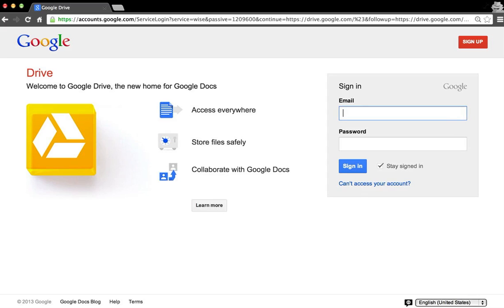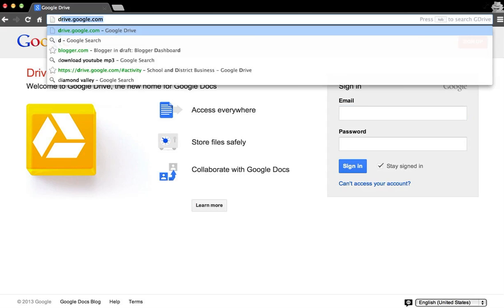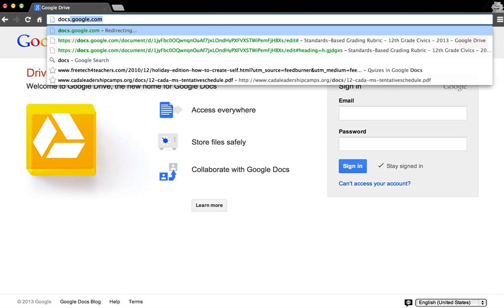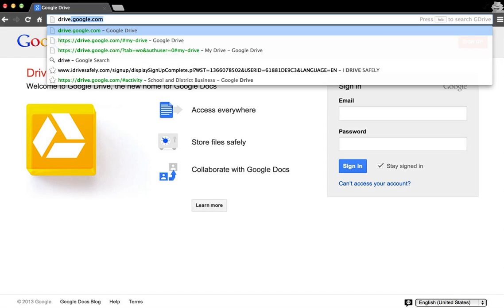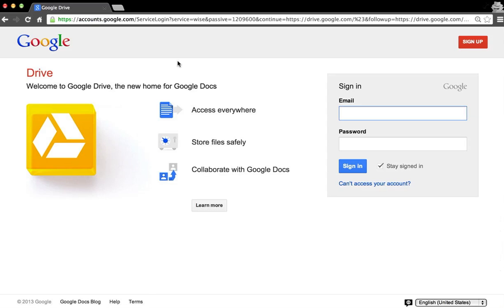Ippolito giving you a quick tutorial, once again, just really a review of how to create a spreadsheet in Google Docs and Google Drive. Google Docs and Google Drive is the exact same thing, so whether you go to docs.google.com or drive.google.com, you're going to get the exact same login screen.